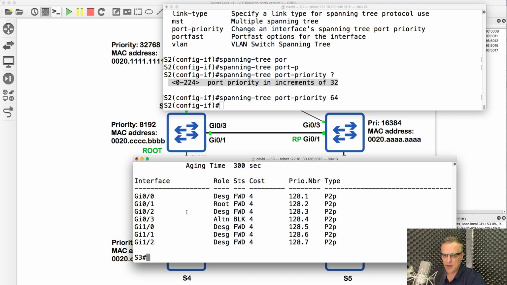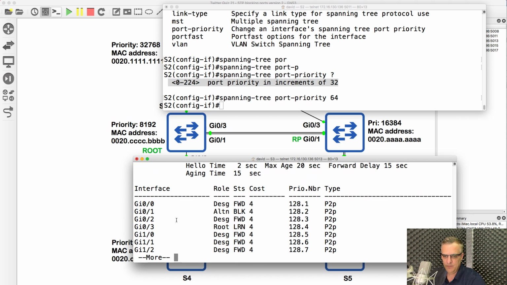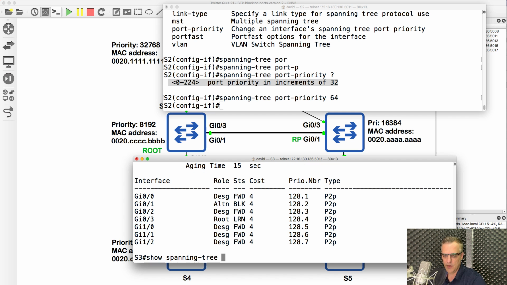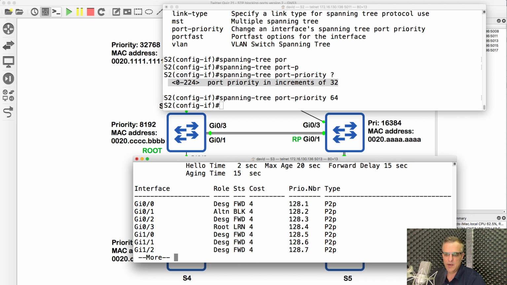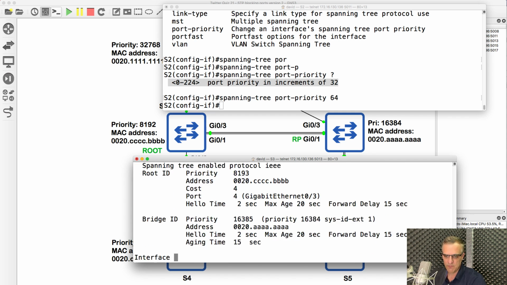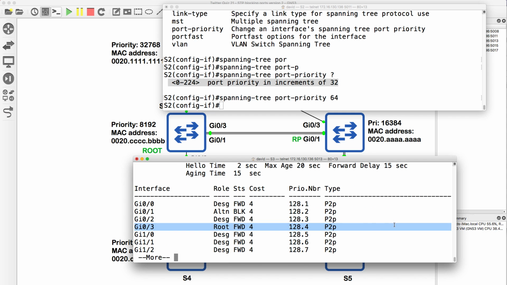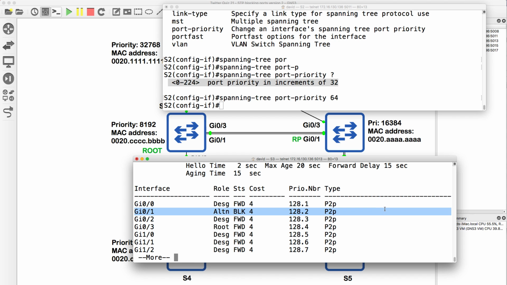Previously, switch 3 had its root port set to gigabit 01. Type show spanning tree again. Notice root port is now gigabit 03. The root port has moved based on the priority. So the priority of the neighboring switch or upstream switch, in other words, the switch closer to the root switch, determines the root port of the switch. So notice the root port is now changed to gigabit 03. That port is now forwarding, and gigabit 01 is now blocking.